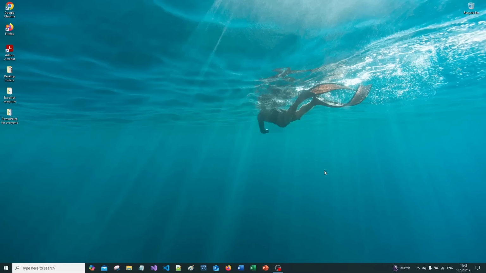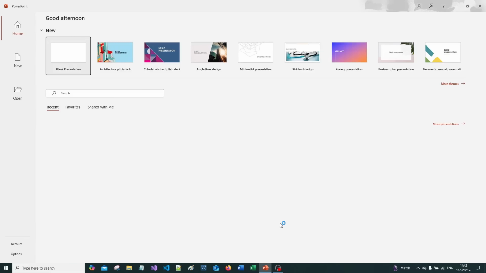PowerPoint presentation. In order to open the Microsoft Office PowerPoint application, you can click on the PowerPoint icon here. As a result, the PowerPoint Office application will open. And you will see here there are a few options that we could choose from.